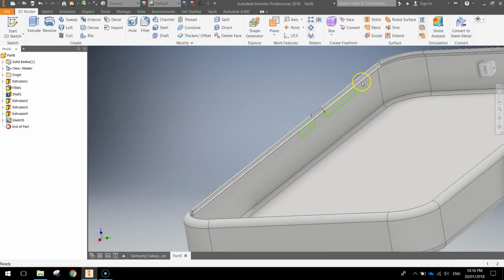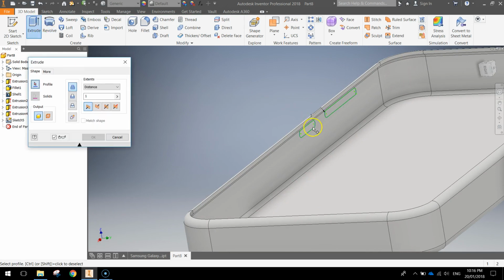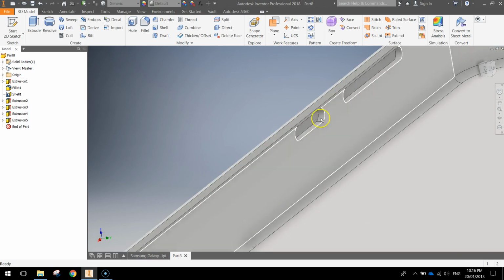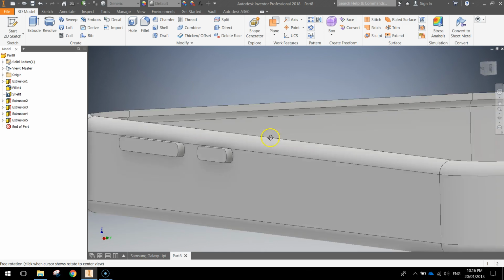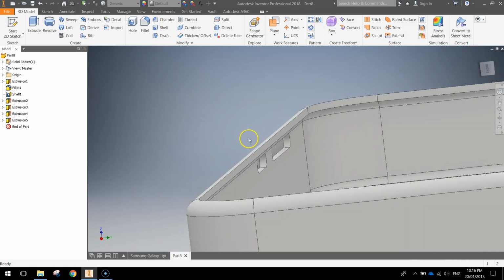Finish the sketch, and you can see we've got our 2 sketches now on the inside. We're going to extrude those sketches. Click extrude. You may need to click on the shapes, and we're going to cut back in on ourselves here a distance of 1 millimeter. Click OK. You can see we've got 2 little indents now which sit inside these 2 buttons. Okay, that's looking pretty good.